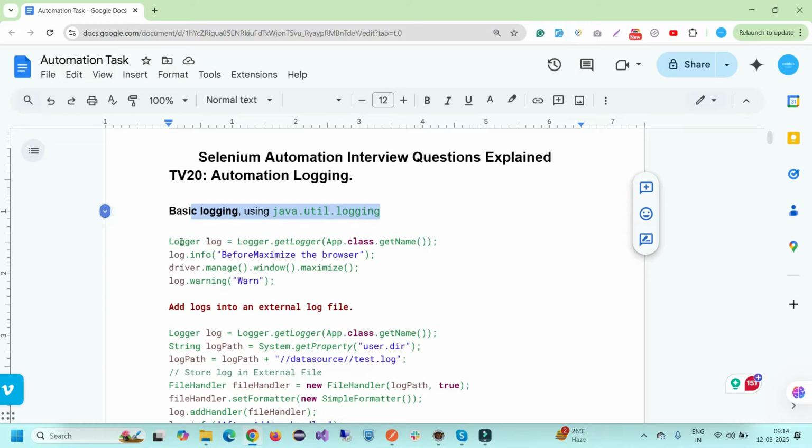So first, for basic, what I need to do is call this getLogger. This will return an object reference of Logger class, and that is available in the util package. Then in this log we can send a message, like we can call a method info, where we can pass a message like "before maximize the browser", or any message we can pass there. It depends on our understanding and how we are going to manage the logs.